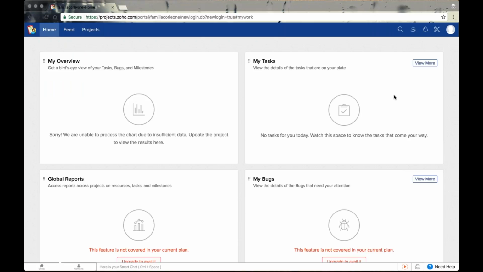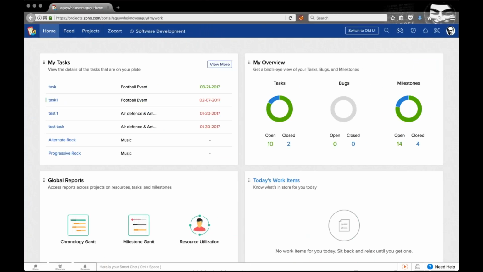Since we've just signed up, it's in the free edition with very limited features and access to create only one project. For the sake of this webinar, I'm going to switch over to an existing portal. This is a test account that we have set up, and I have some test data with which I can take you through the basics of Zoho Projects.